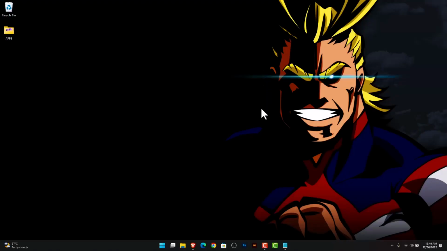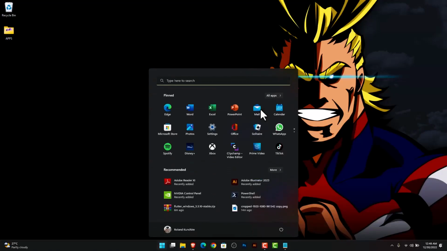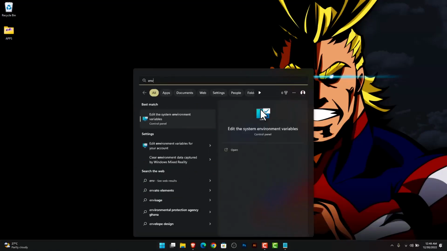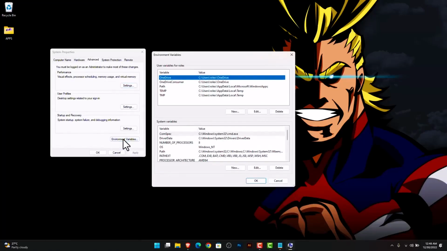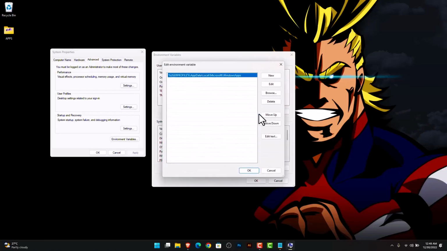To update our path is quite simple. We need to go into our path environment variables, and to do that you just type in env and then you hit that, and then you click on environment variables, and then you need to select path right here, and then you click on edit.